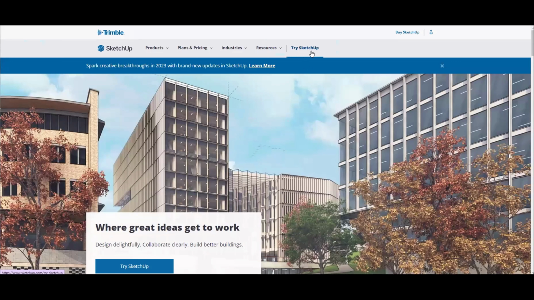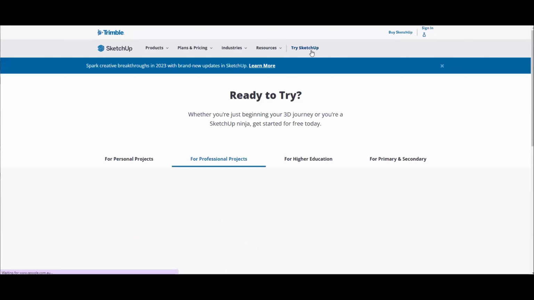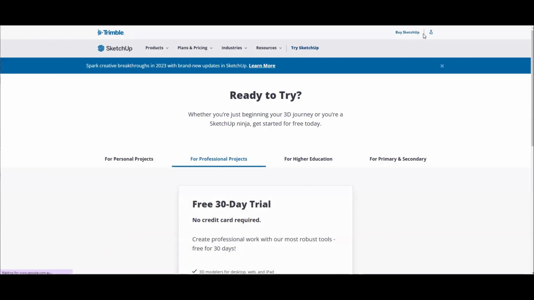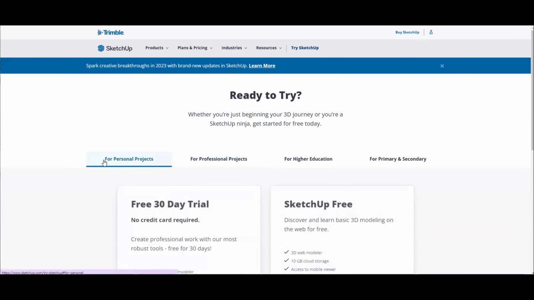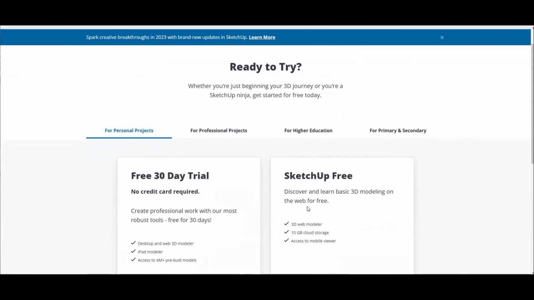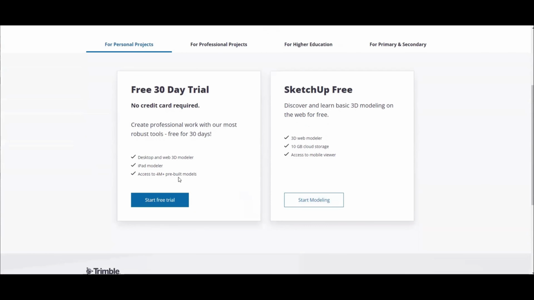click onto the Try SketchUp on the top right-hand corner. You will have to become a member and log in before you can go any further. Once you get to this part here, click onto this left-hand icon and you'll see that there's the paid version where you get a 30-day free trial, or the free version.